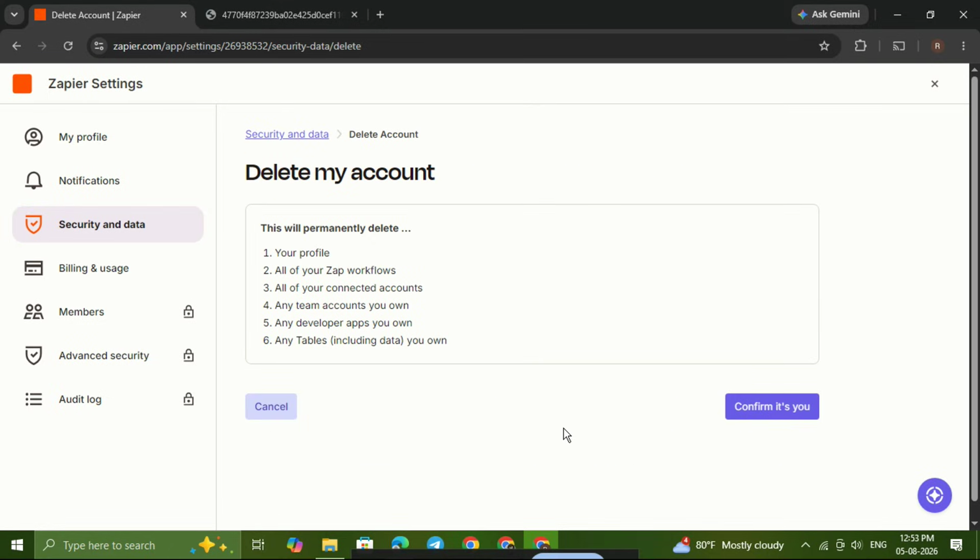Zapier will likely ask you to verify that you really want to continue, because deleting an account is a permanent action. This is the point where you should pause and make sure you're ready, especially if you have active Zaps, connected apps, or any data you want to save before closing the account.